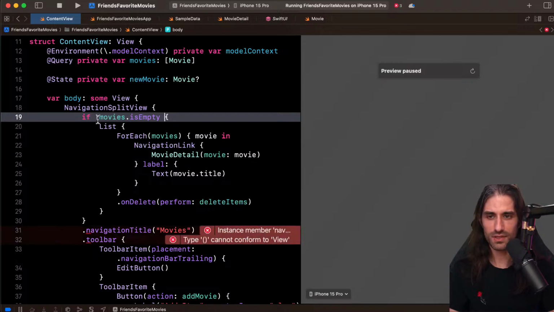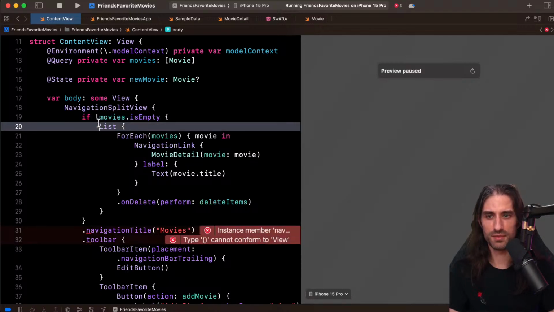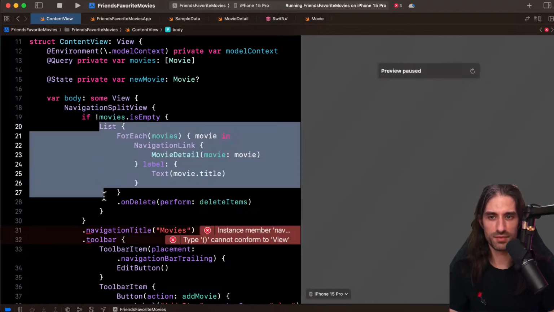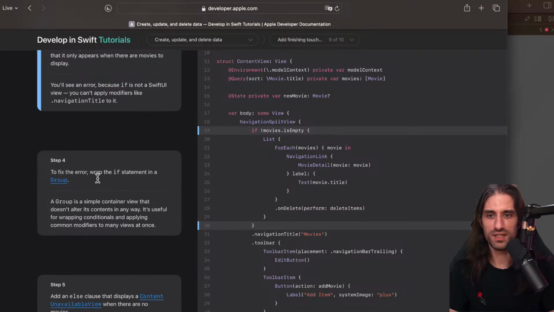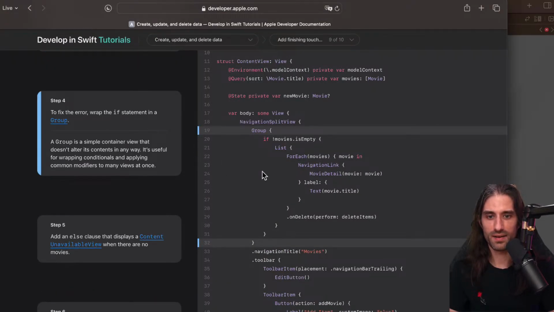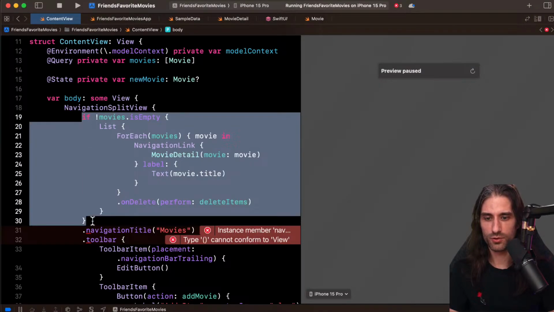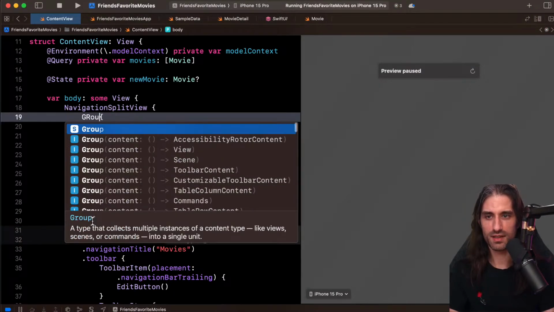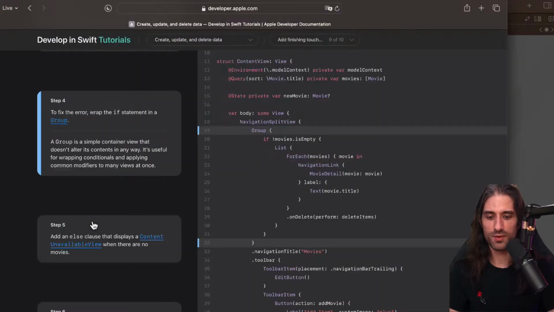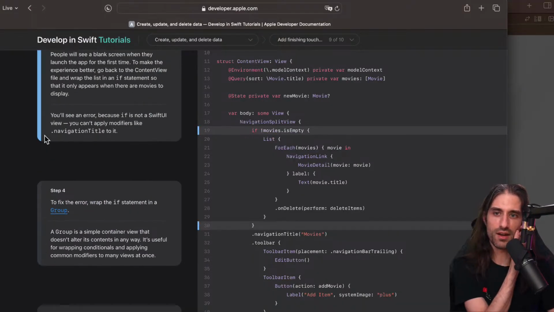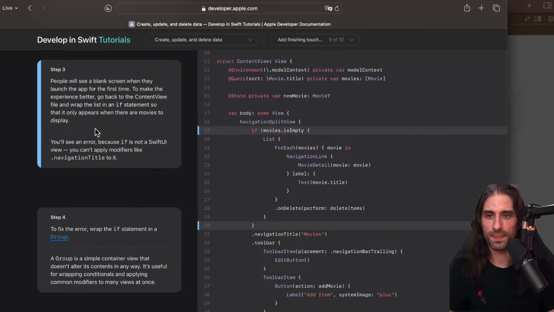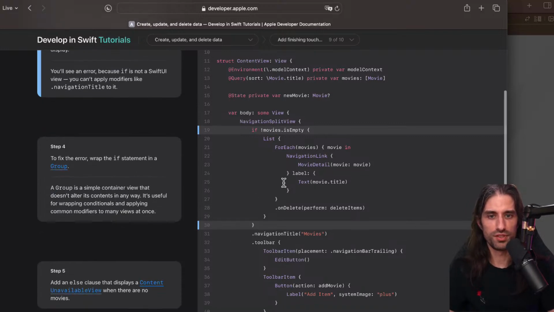Okay. So if the list of movies isn't empty, if the array movies isn't empty, display the list. And then we need an else. So then we're going to put this also into a group. And I think I skipped the explanation that they were giving. So we have an error because if is not a SwiftUI view, so you can't apply the modifier to it. And so you put it into a group.